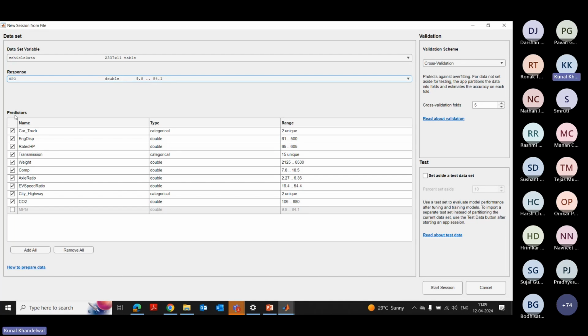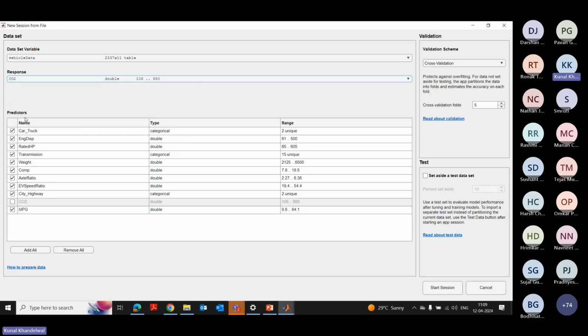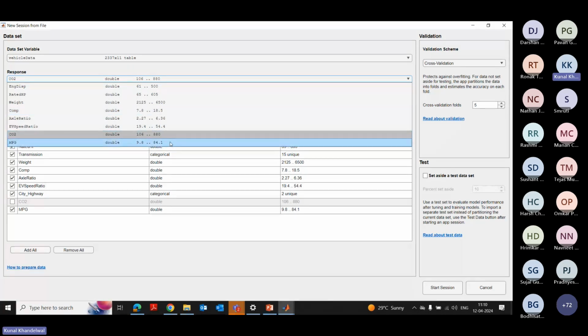Let's go to the next category, which is predictors. Here you'll find all the columns are listed and checked, and the one which you have selected as the response, that is MPG, is unchecked. What if we change the response from MPG to CO2 emission? We find that under predictors, CO2 is unchecked, and now we can predict CO2 from this data. Let's click on MPG.